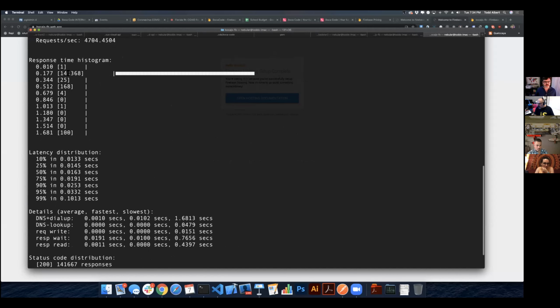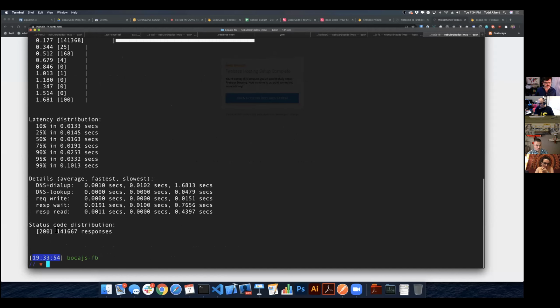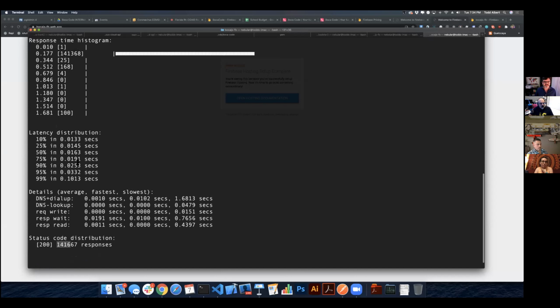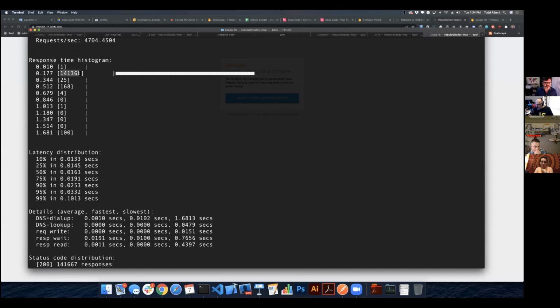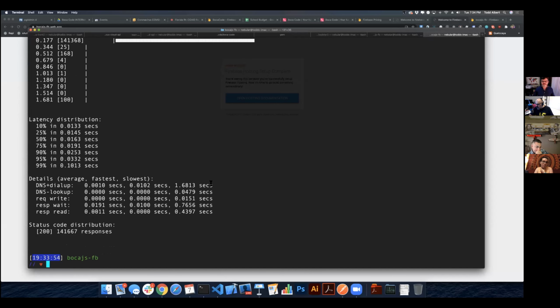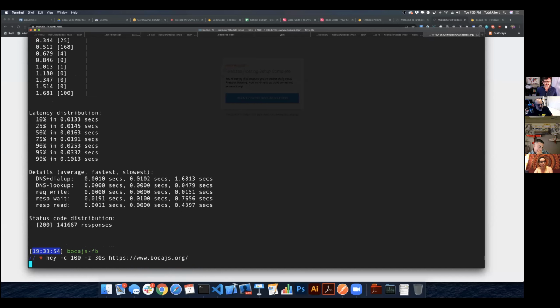And here's the histogram. Let me jump to the end. It made 141,000 requests in 30 seconds, and 141,000 of them were in this range of under 0.177 seconds, right? If I do the same thing to, I don't know, let's pick on somebody. Give me a website. Oh, how about BocaJS.org? Yes. Let's see how that does.